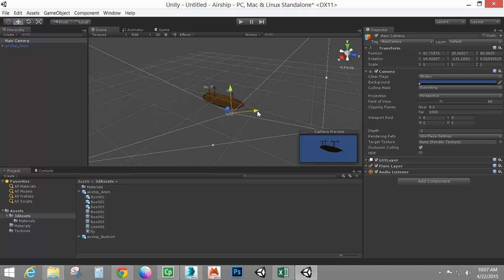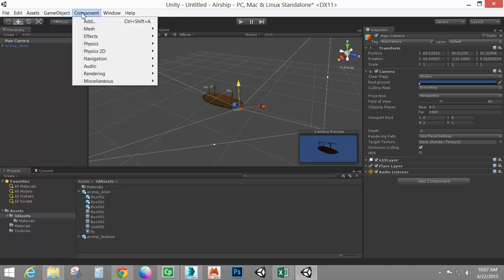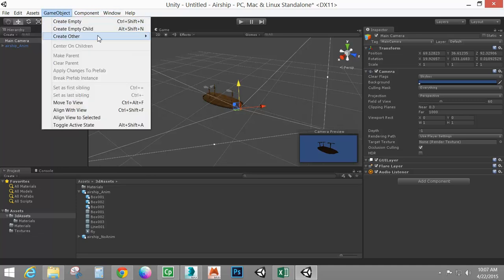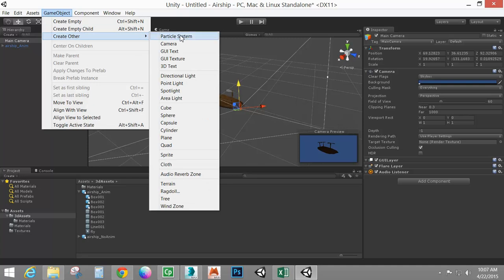Just move that over up a little bit. And I'm going to bring in a light. So I'll do game object. I'm using an older version of Unity just to make sure that everything's going to work here fine. Unity 5 is out, and everything that I'm doing here should function properly in both.